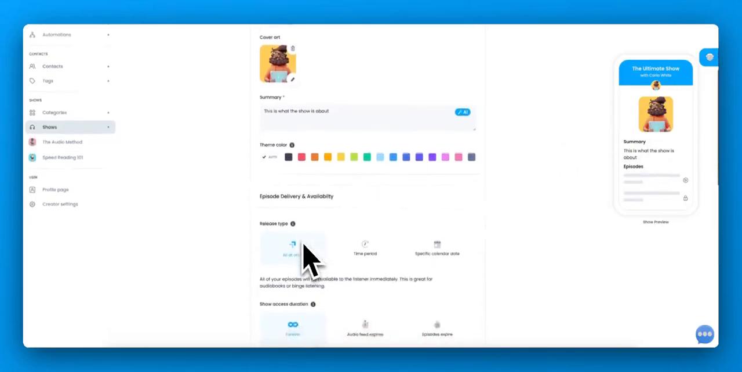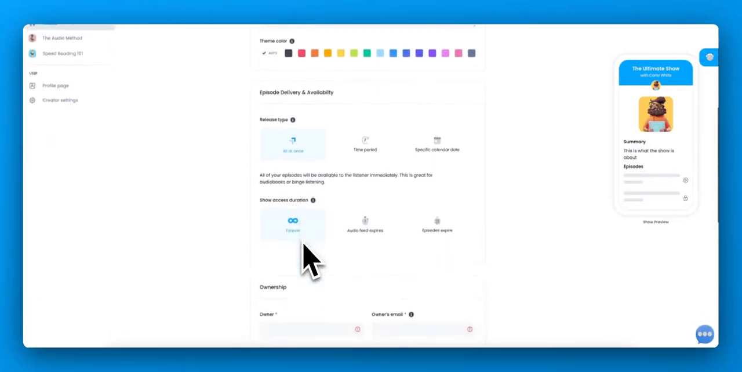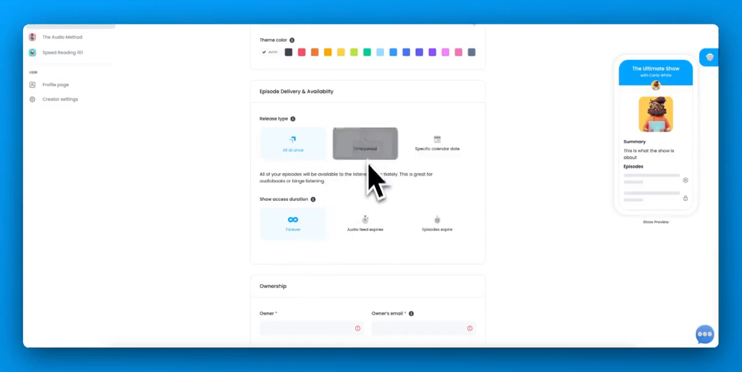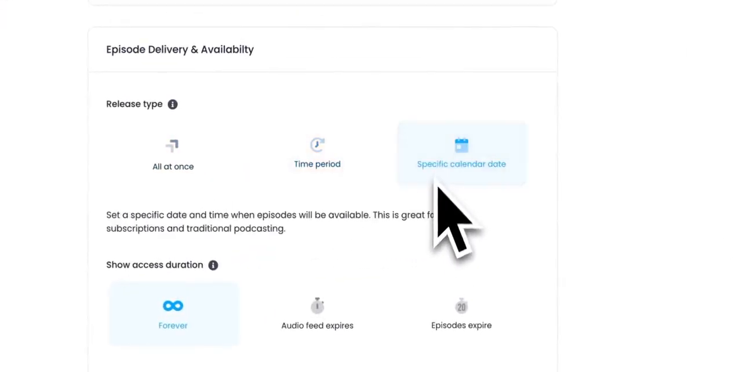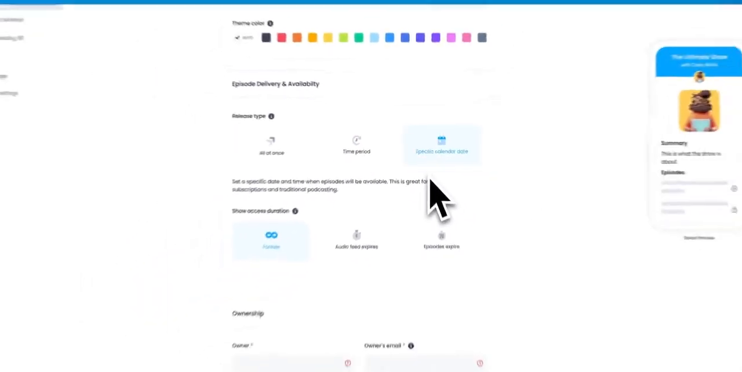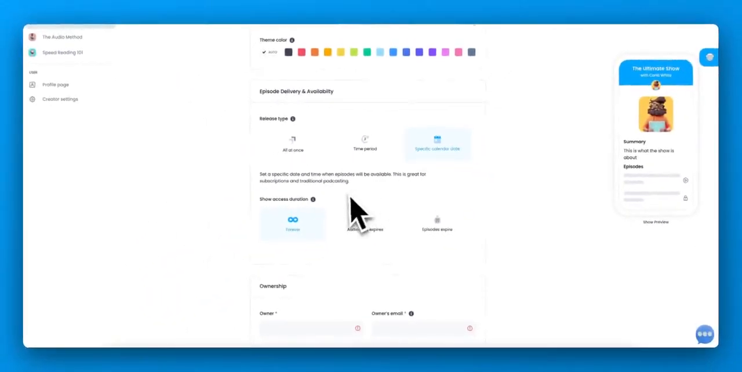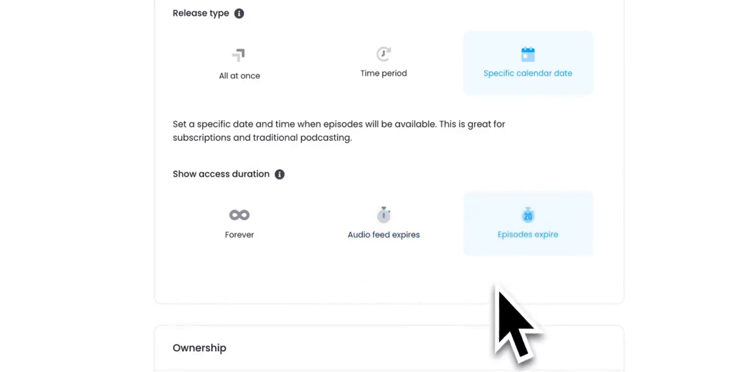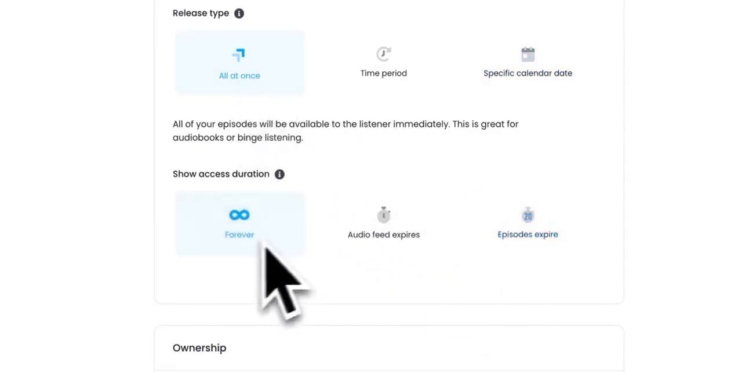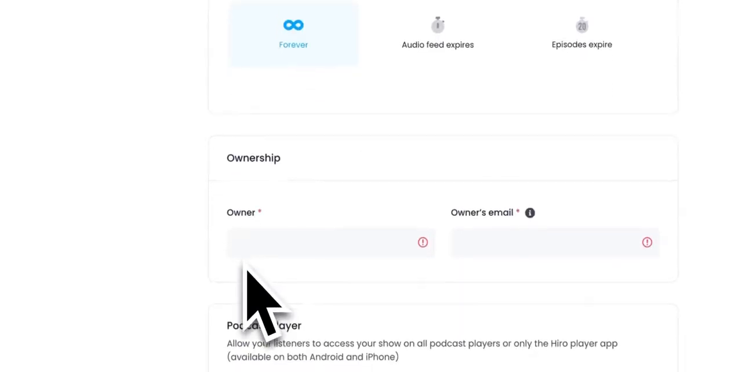You can select your theme colors. Then you can also decide what the availability will be for the episodes and how long they'll have those episodes. So you can have them released all at once. You can have them dripped out over a time period. You can have them released on a specific calendar date. And then you can allow them to have access forever, or the audio feed expires, or the episode expires. For this, I'm going to have all at once, and they can have access forever.